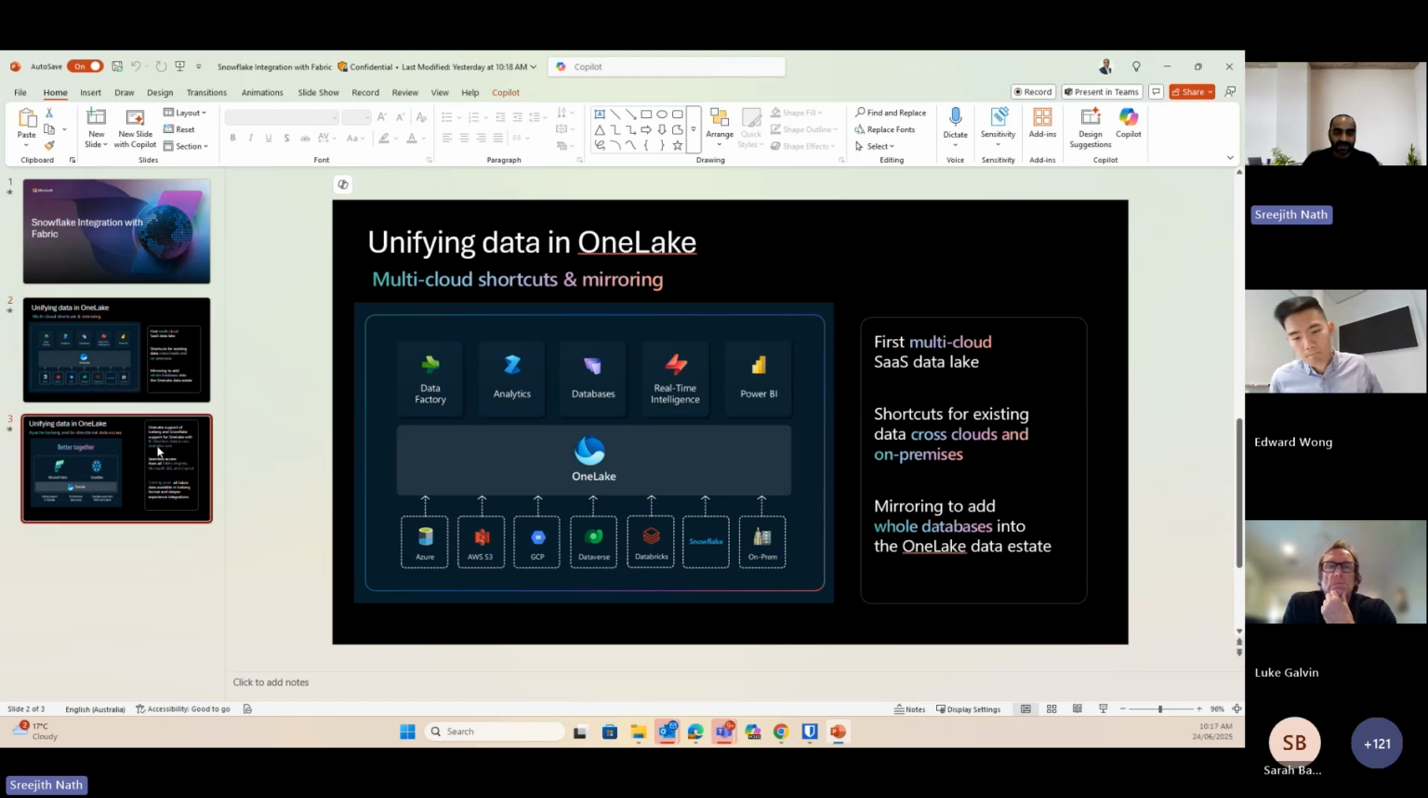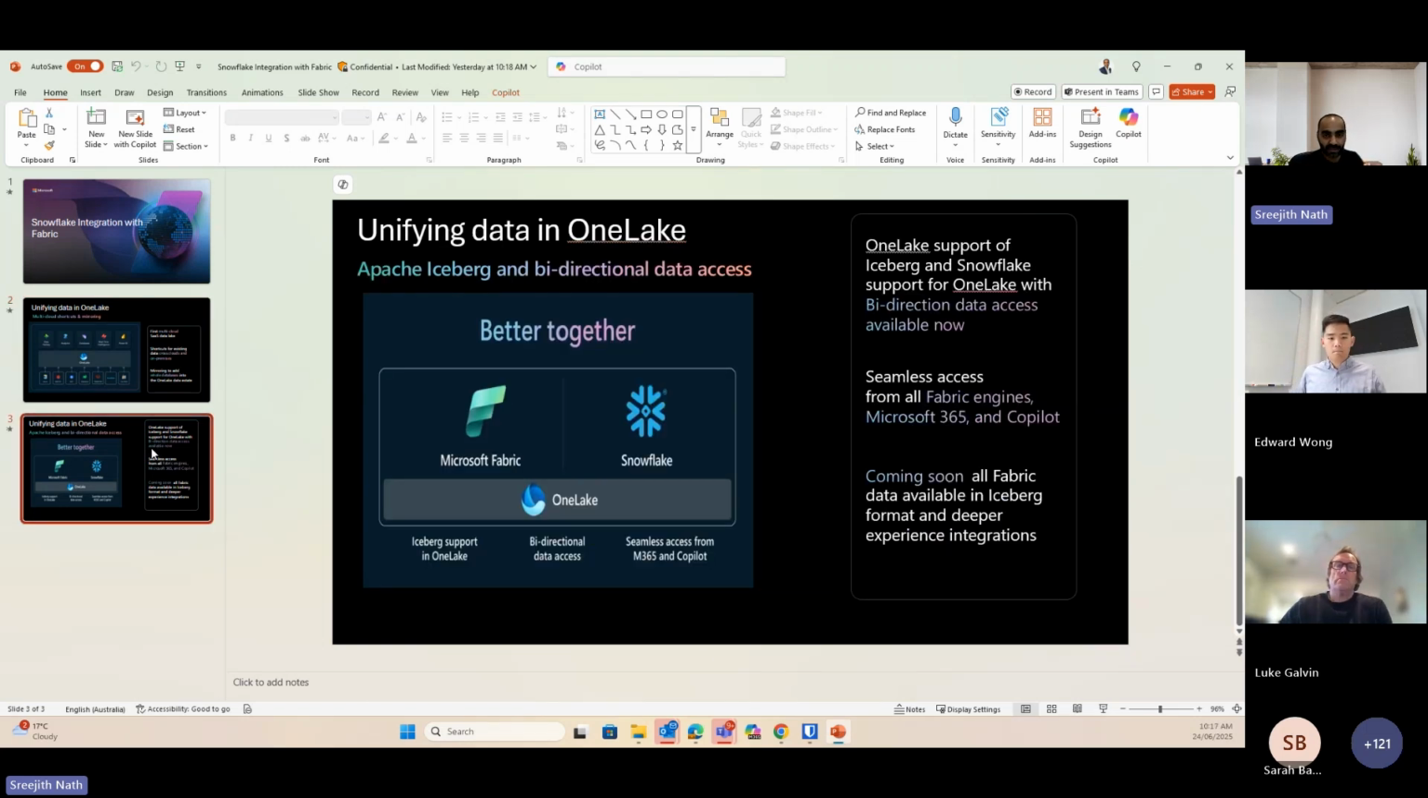And the other option is basically if Snowflake is embracing an open source Apache Iceberg format, right? They can write the data directly into the Fabric OneLake. So we have bidirectional data access between Fabric and Snowflake, where Snowflake can actually create those Iceberg tables and then load that data into the Fabric OneLake.